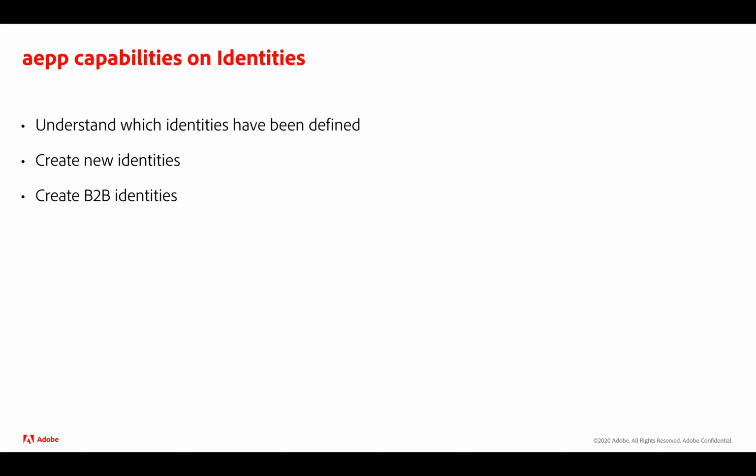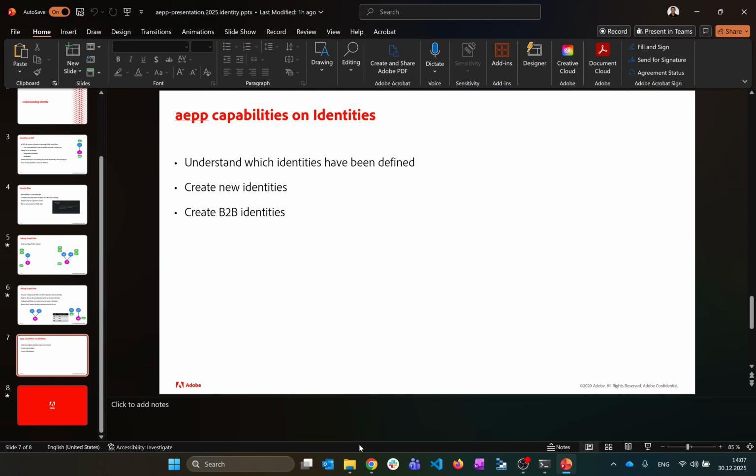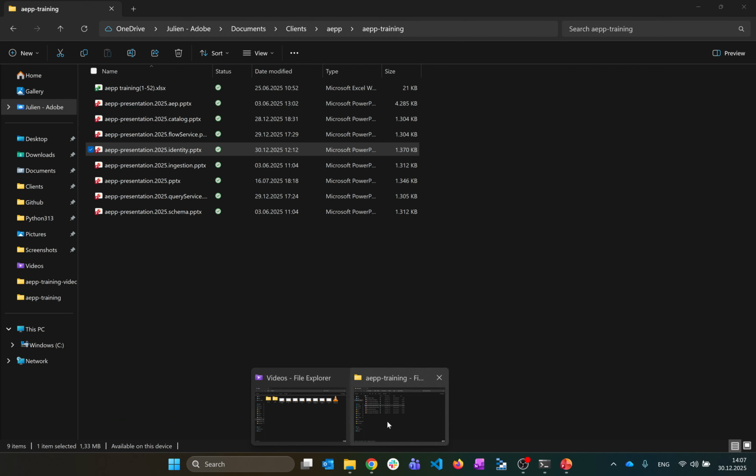The aepp capability on identity, however, is very limited. We don't have the linking graph rule setup available via API. So it's only in the UI, and what you can do in aepp is actually create a new identity, create a B2B identity, or understand which identity has been set up. So we are just going to do it quickly on this one.